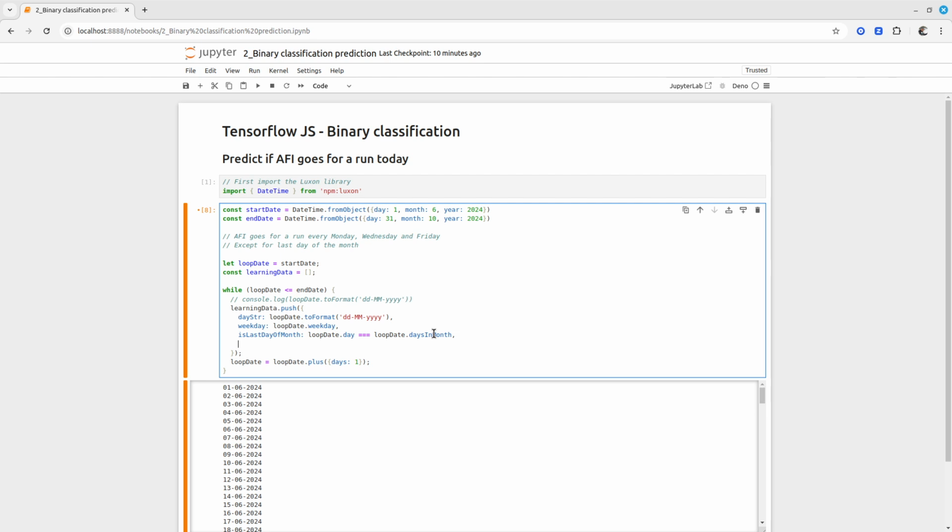And let's see, we also need to have going for run. And I think this is the last property that we will need. Now going for run will be something like, we will need to see loop date dot weekday, not the day itself, if it equals 1, this is a Monday, or loop date weekday, is it a Wednesday, or if it's Friday, which is 5. And we also need to make sure that it's not the last date of the month. Day of the month, we can check it like loop date dot day. It should be different than the days in the month.